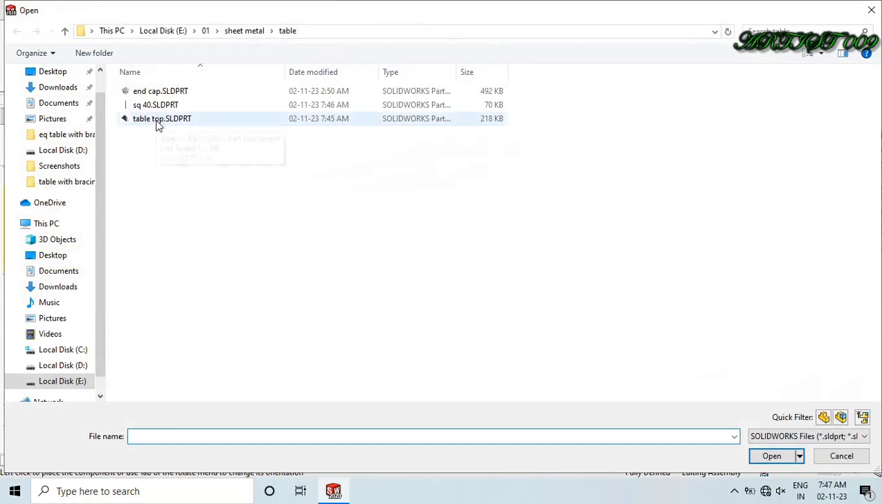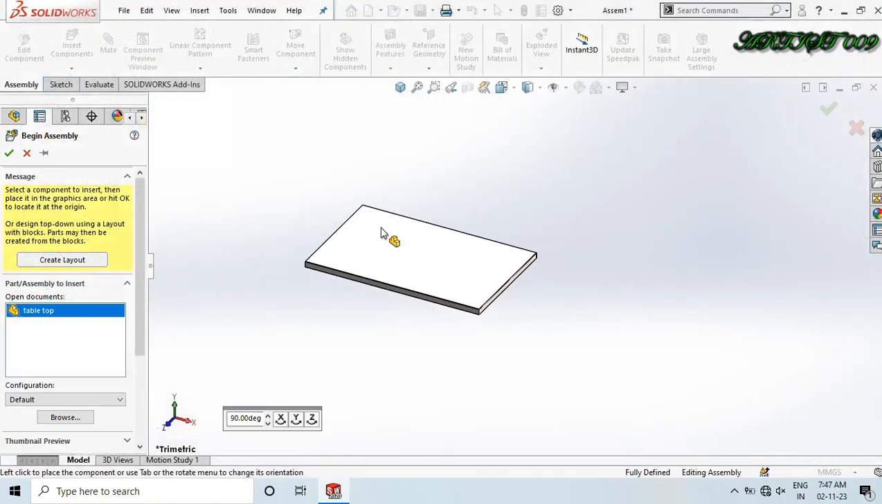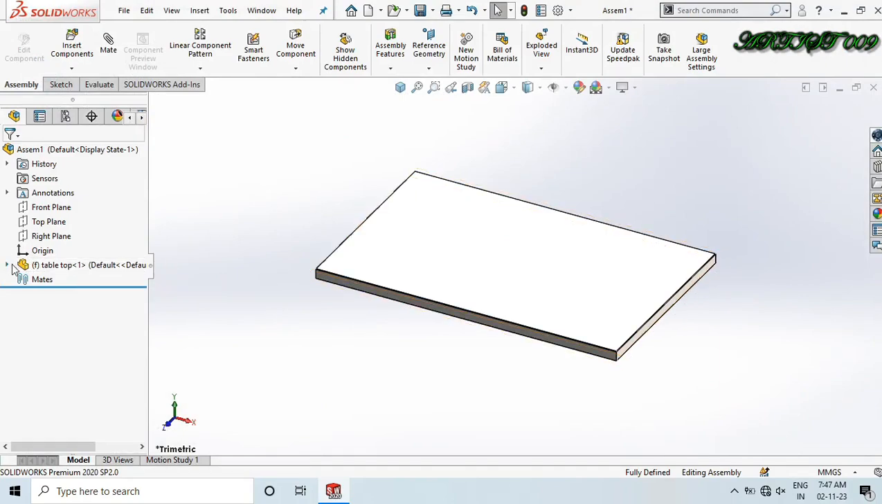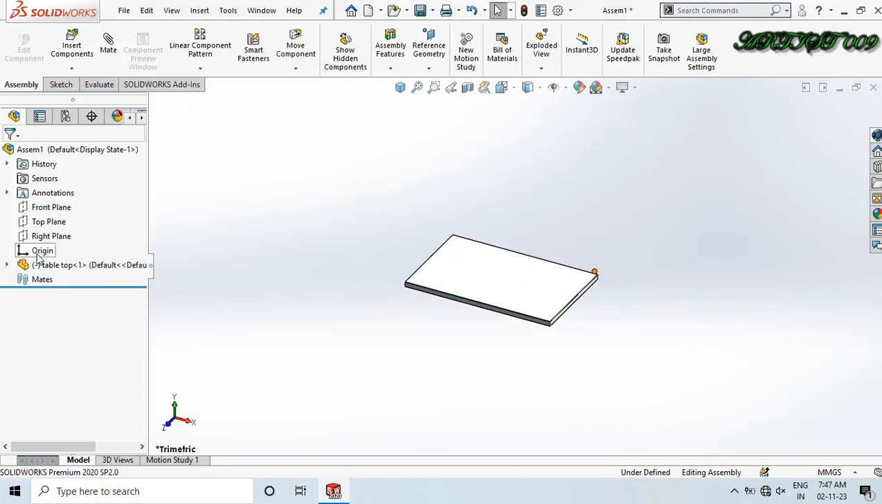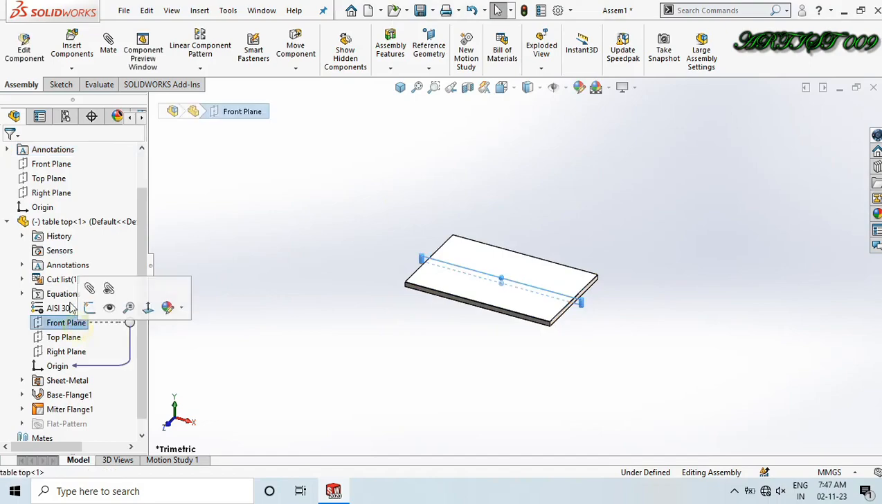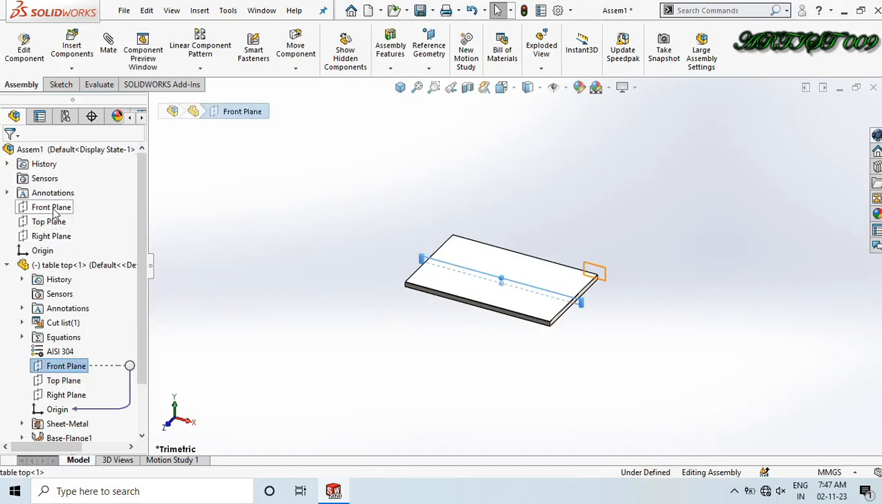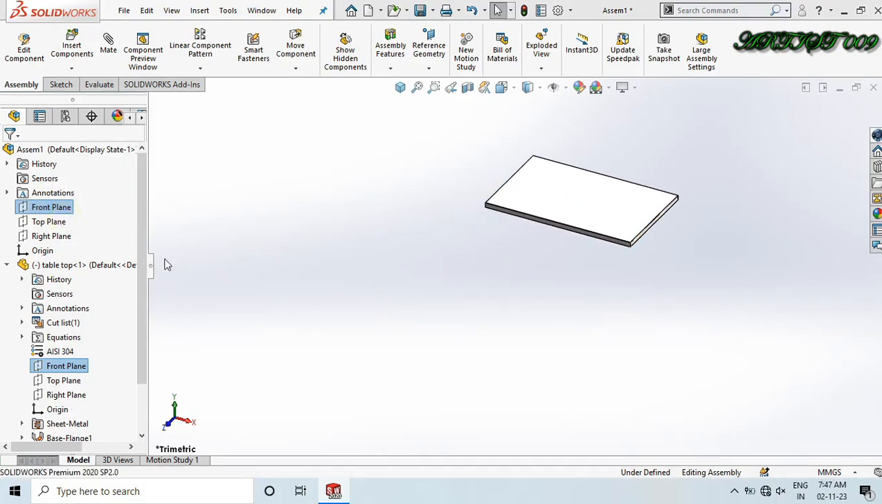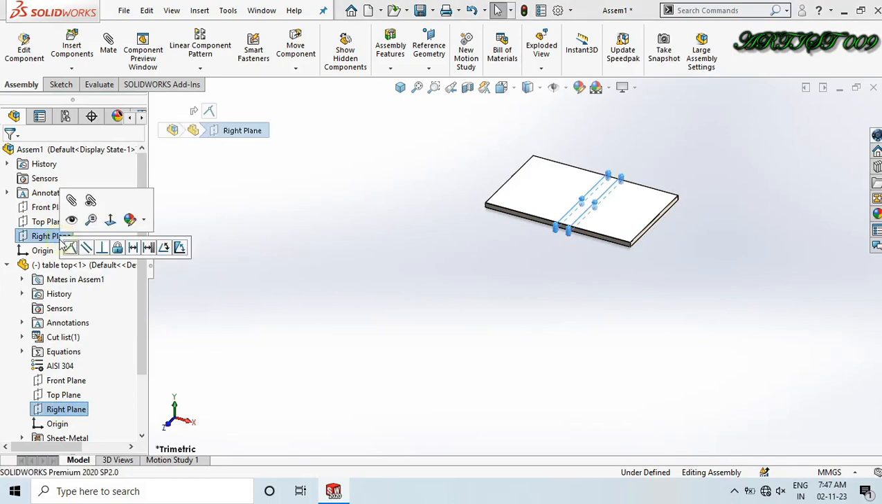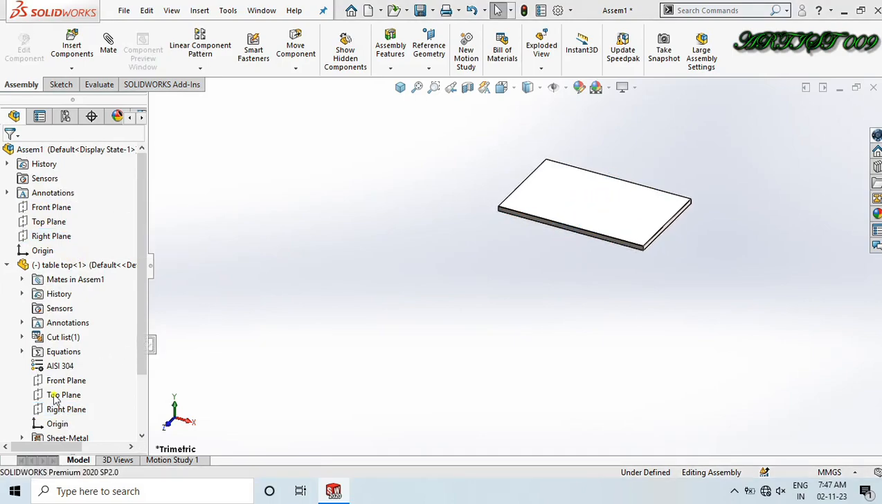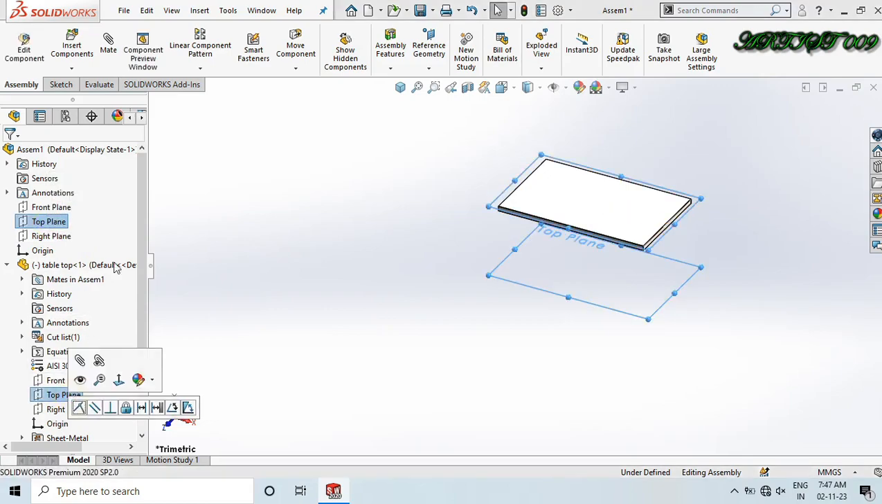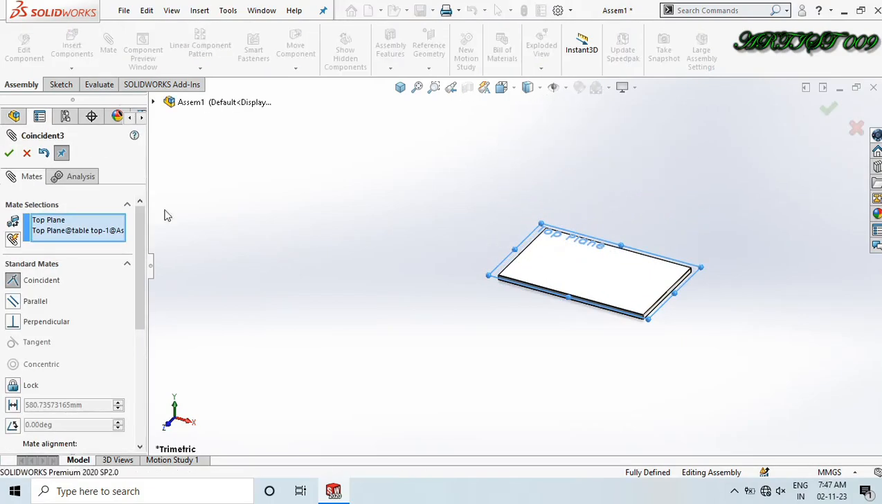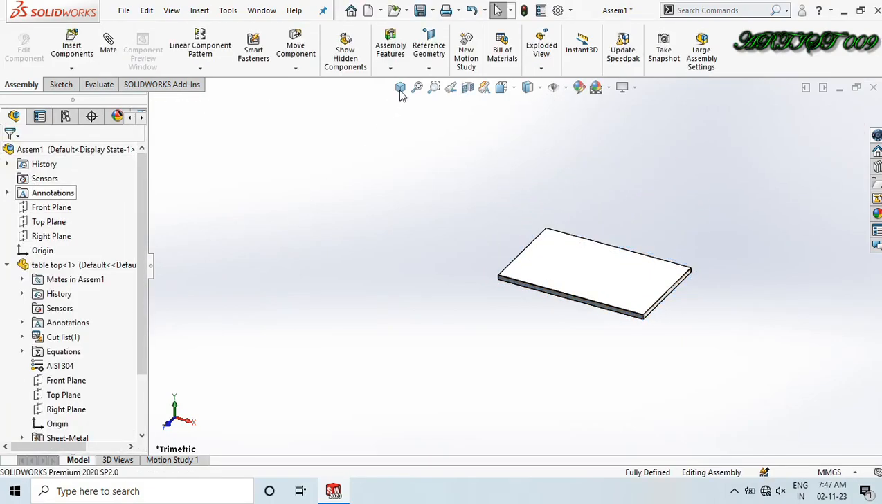So here first I import the table top. Okay, now let's right click and make it float. Okay, now we will mate front to front, and right to right plane, and also top to top plane mate. Okay, mate here. Okay, now perfect.